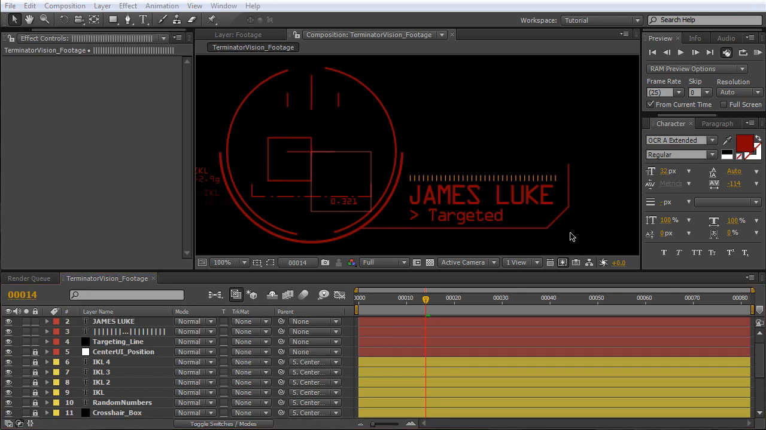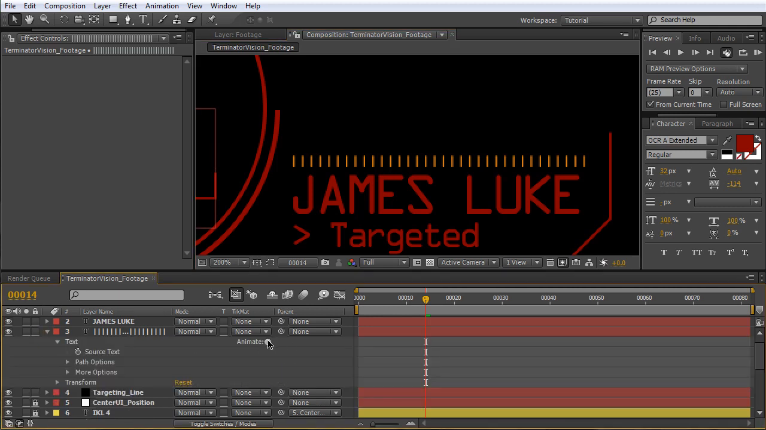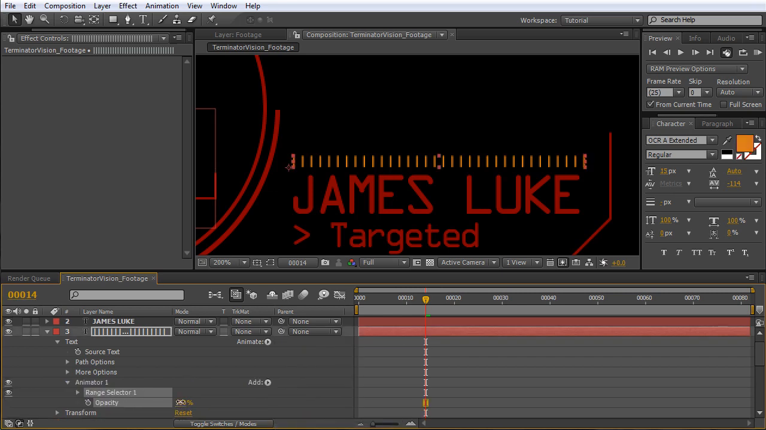So now let's zoom in a little bit so we can see our lines properly. Toggle down our lines here and click on Animate and change the opacity. Now let's put this all the way down to 0.